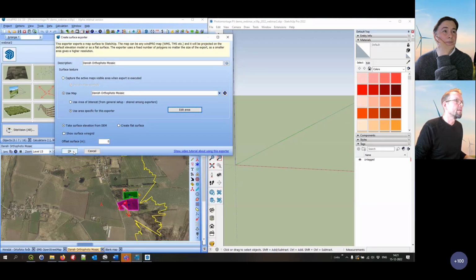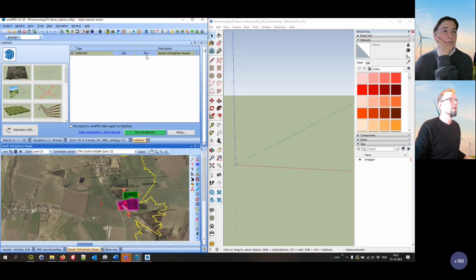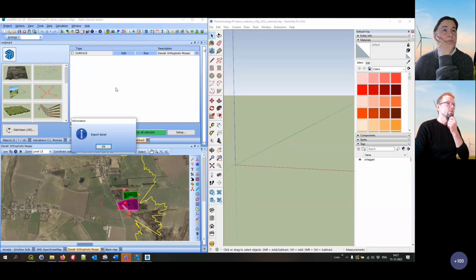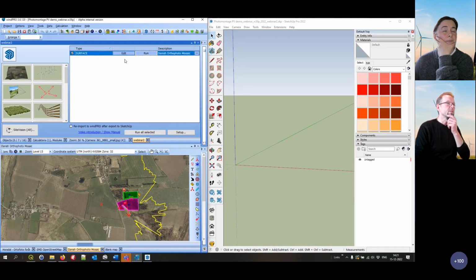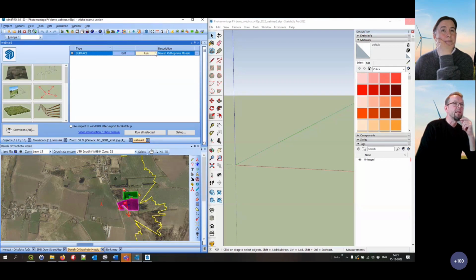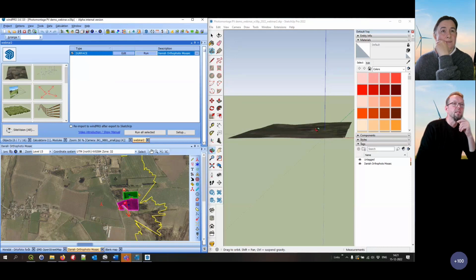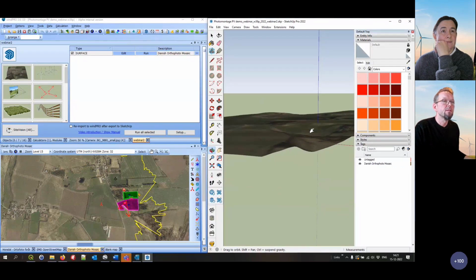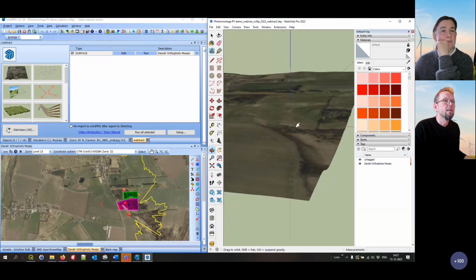Now I selected the things I want to select, and then I can run the exporter from here. So that's kind of the idea. You create an exporter, you run the exporter. Maybe you want to edit the exporter again, and you can run it again, and if you're not happy with what you exported, you can delete it. You can see here, now we got the surface as I wanted it, and you can see it's following the terrain quite nicely.